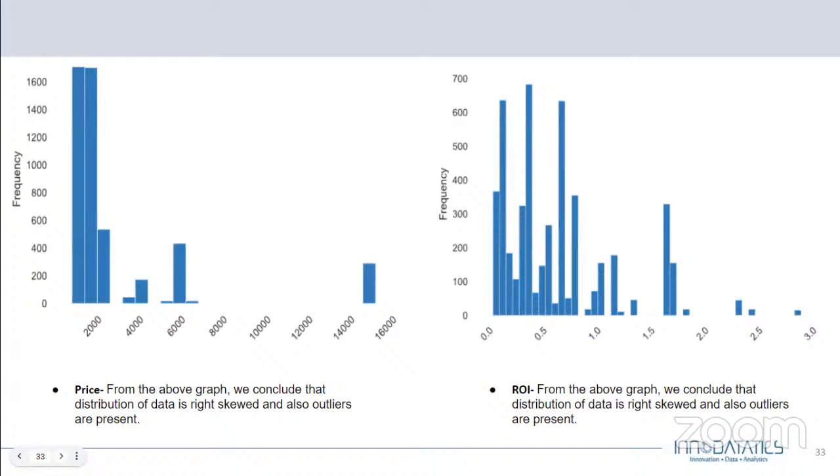Here, this left side bar graph represents the price of the crops. From this graph, we can infer that the data is not normally distributed, and the right side bar graph represents the return on investment of the crops. From this graph, we can infer that some outliers are present and the data is not normally distributed.